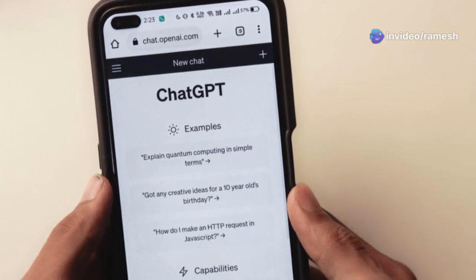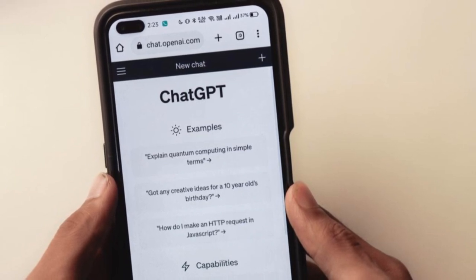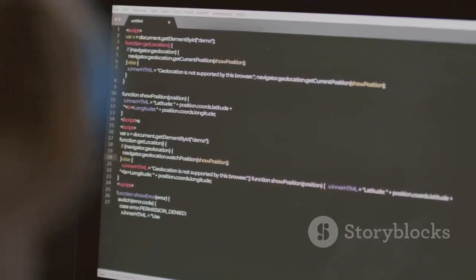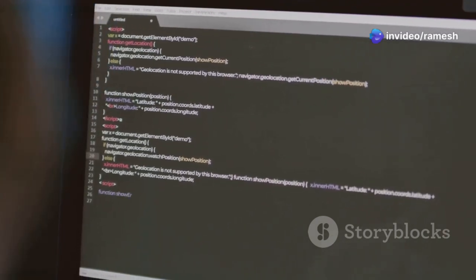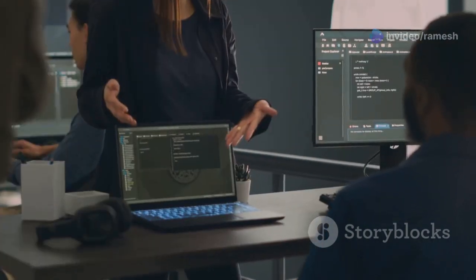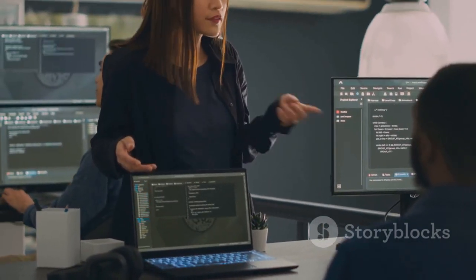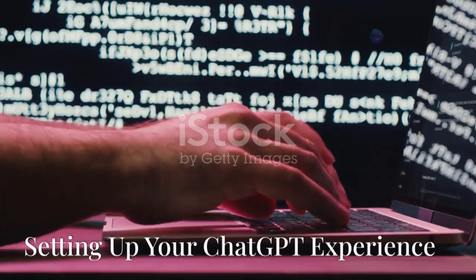Finally, there are APIs. Developers use APIs to integrate ChatGPT into their own applications. They can use the OpenAI API to add ChatGPT's capabilities to their software, enhancing functionality and user experience. This lets them integrate ChatGPT into their own projects, making it a versatile tool for innovation and development across various industries.